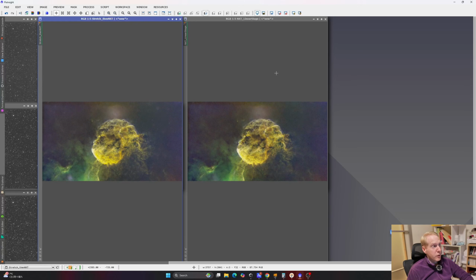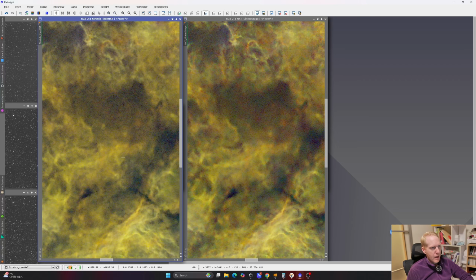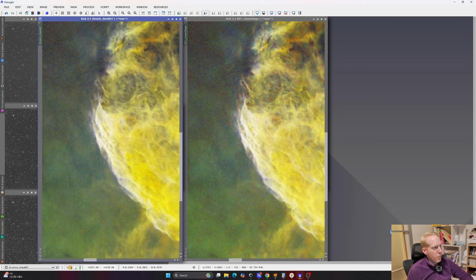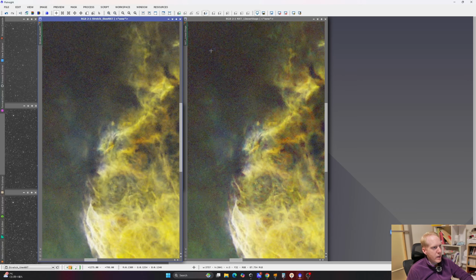So what about NoiseXterminator AI version 3? On the left-hand side, we have NoiseXterminator applied after stretching each channel and combining them. And on the right-hand side, we have NoiseXterminator v3 applied on each individual channel. The channels are combined afterwards, and we look at the difference. And looking at the image, it's very difficult for me to see any real difference between the two.